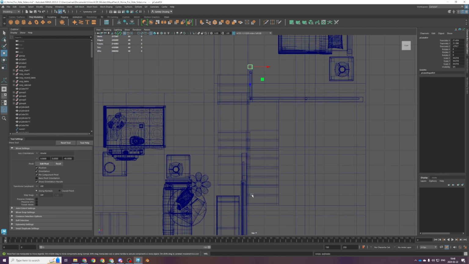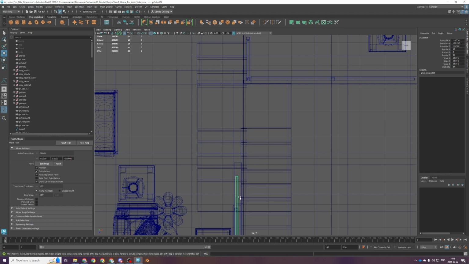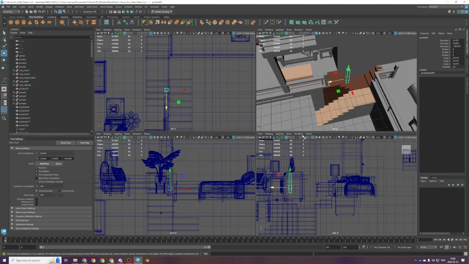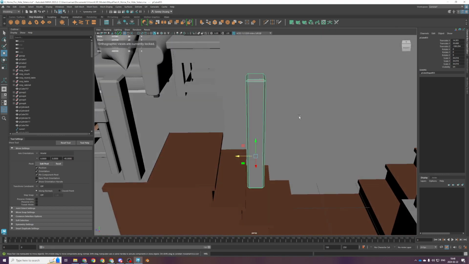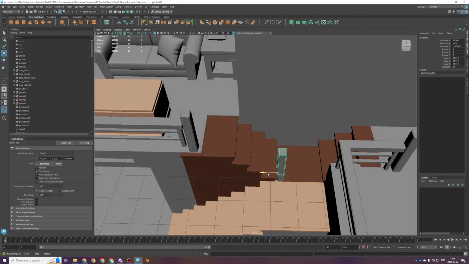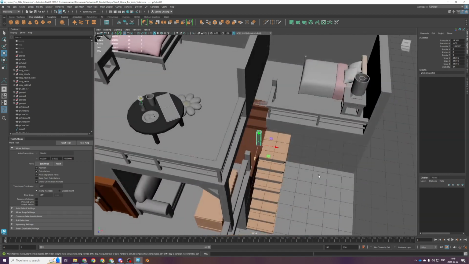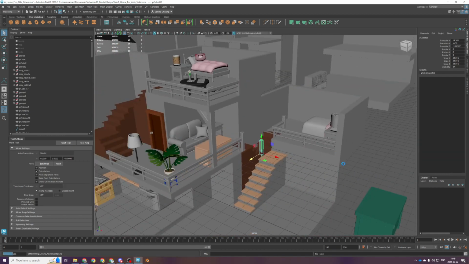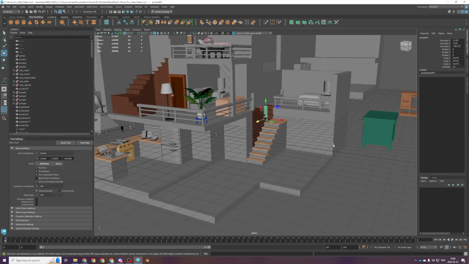Oh, why did I delete that? I did not mean to do that. Yeah, architecturally, there's so much going on in this house, but I don't give a fuck. It's fun looking.